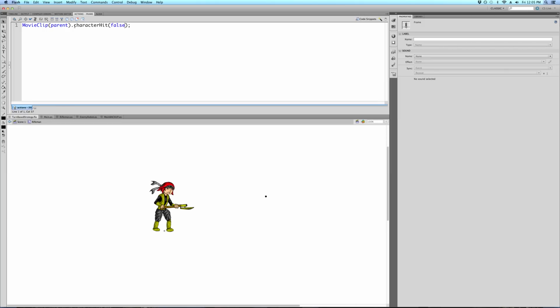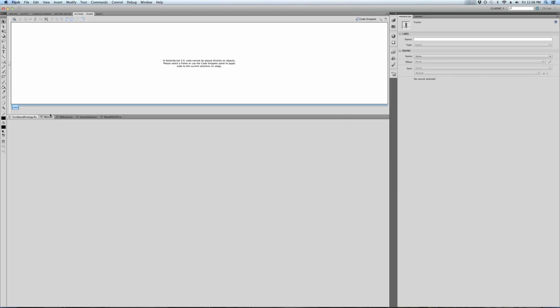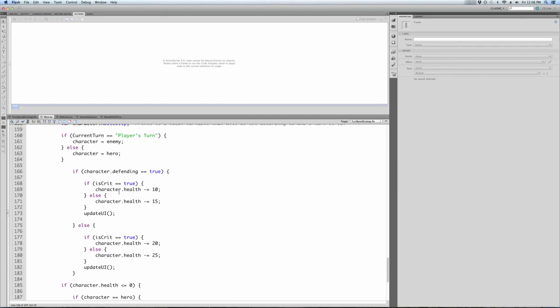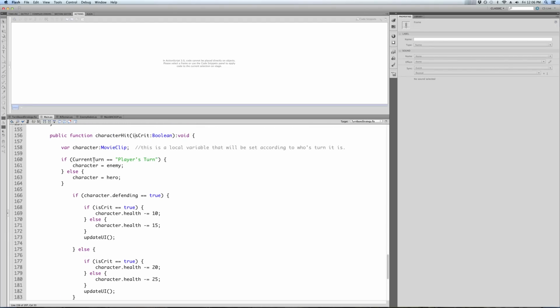So this character hit function will take a parameter, true or false, a simple Boolean. So remember, again, only the robot can do critical hits, so it'll always be false for the hero. So is it a critical hit? Boolean. In this case, it won't be. So how does this function work?